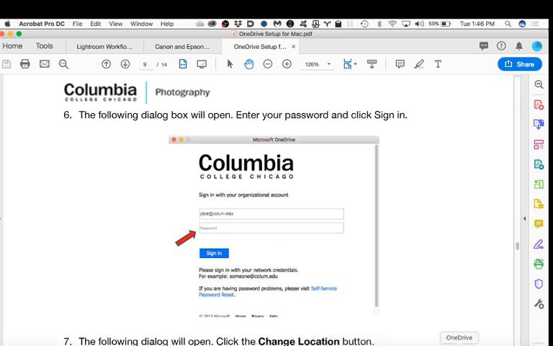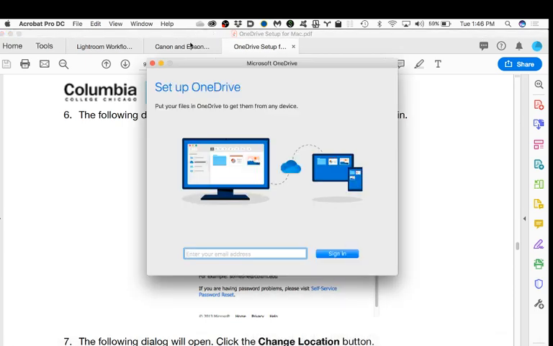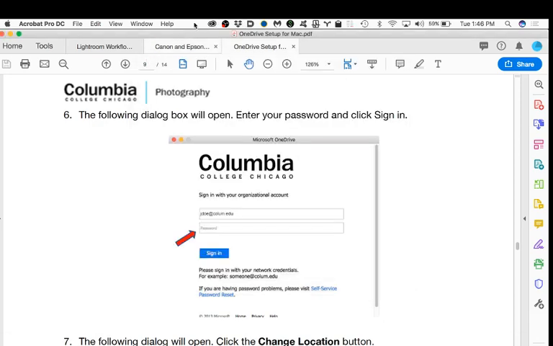But if I go back to OneDrive right now, at this stage, I'm going to quit this. I'm simply going to close it. You'll notice that OneDrive has stopped working now. It's actually shut down, which is fine.